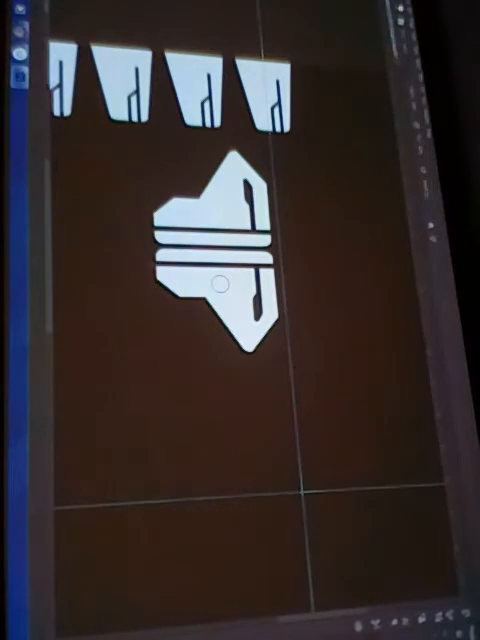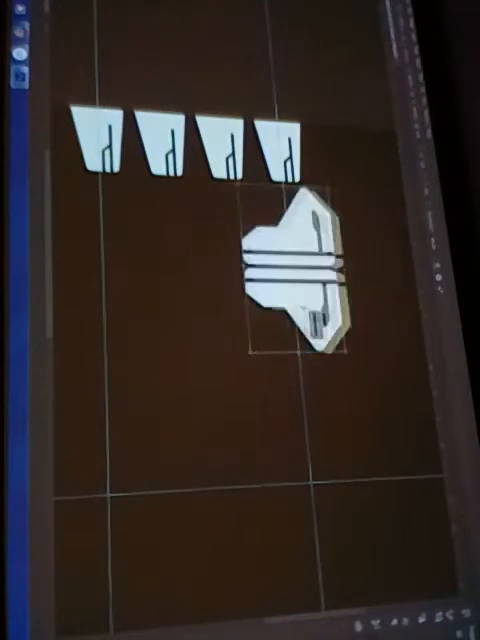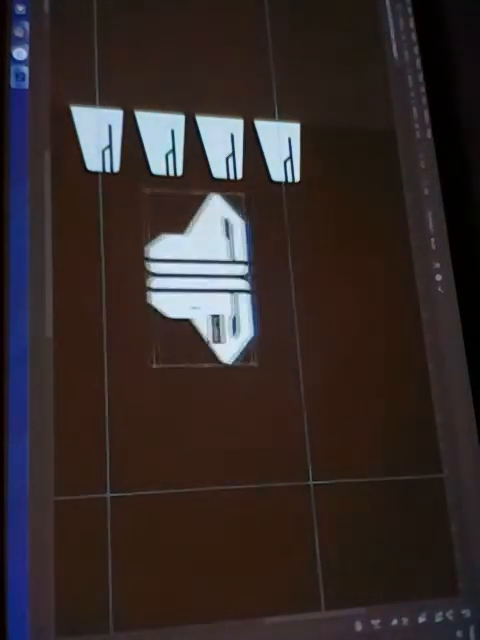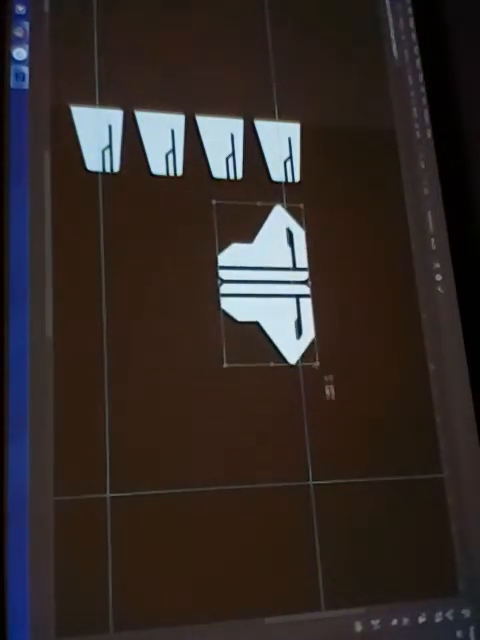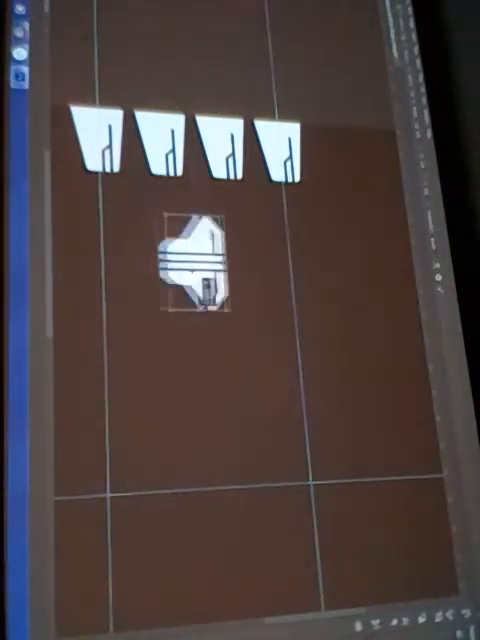Alright, so let's hit Control T so we can scale this. It's a little bit big, so let's scale it down. Again, we probably want to be able to fit at least 3 of these, or at least 2 across. So I'm going to scale it down quite a bit, and I should at least get 3 that way.